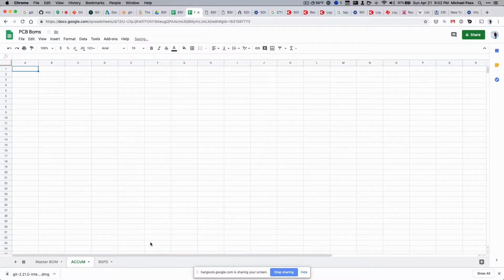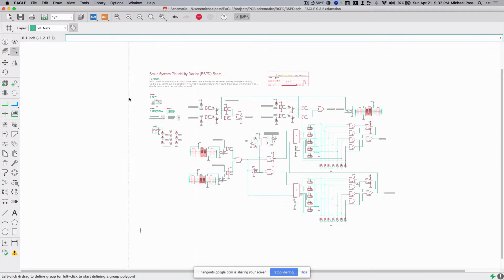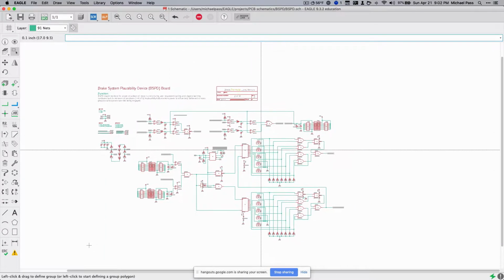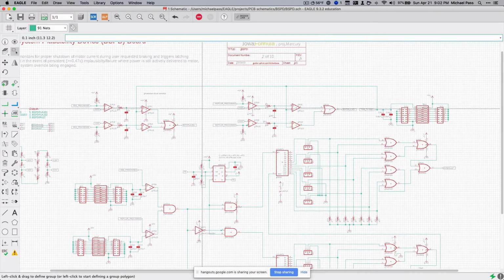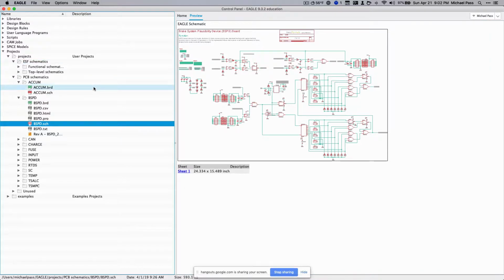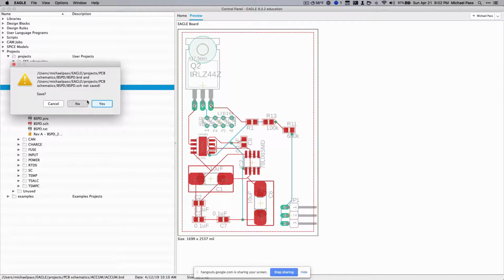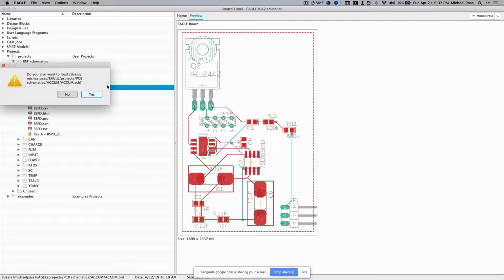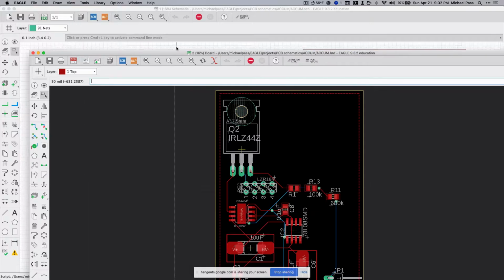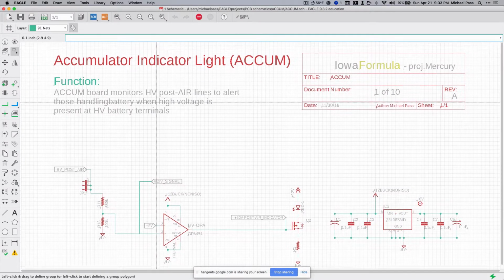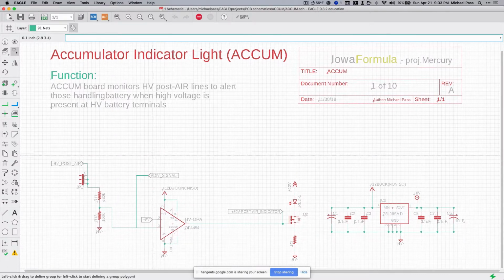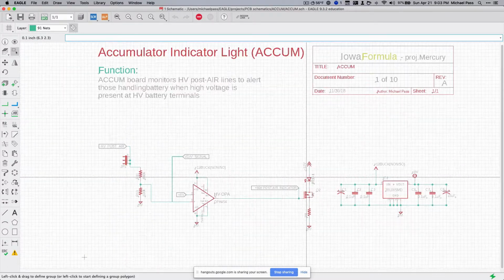So for getting the individual boards, we're gonna have to go into EAGLE, and just to review that process, you go into the control panel. If I wanted to do it here, I don't think I have anything I wanted to save from the BSPD, so I'm gonna say no. This asks if I want to load the schematic as well, or the board. Let's minimize that one. This one actually hasn't been updated yet.